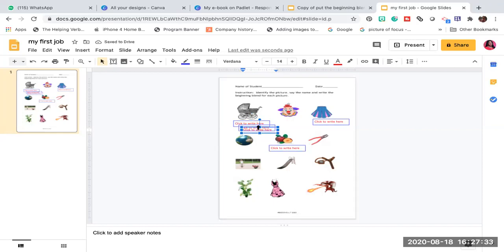You can decide that your text box shouldn't be this big. You can make it smaller. It depends on how you want it to be. So fix the text box for all the pictures and we are ready to go.